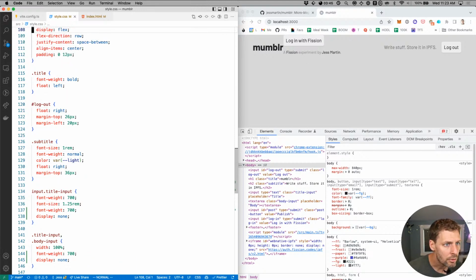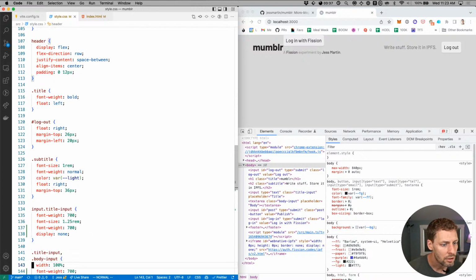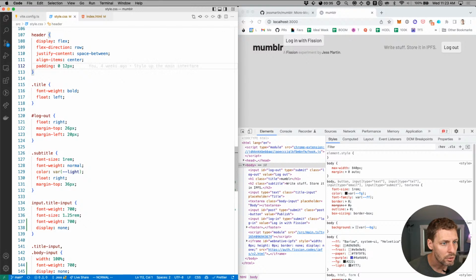right, logout is floated right, header title is floated left, header is display flex. So if it's display flex, it will have no. Oh, it's a little weird, right? Because we're using flexbox to line up the header, but we're not using flexbox for the elements in the header. So we probably want to actually redo our style ordering, or our ordering on the subtitle and title input. But let's see if we can just force this to work.